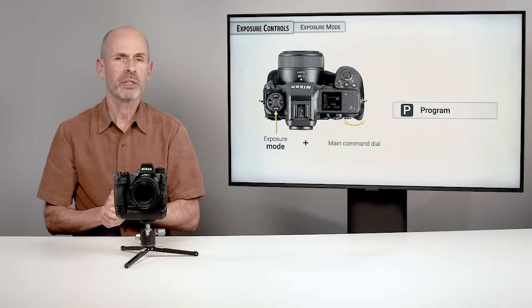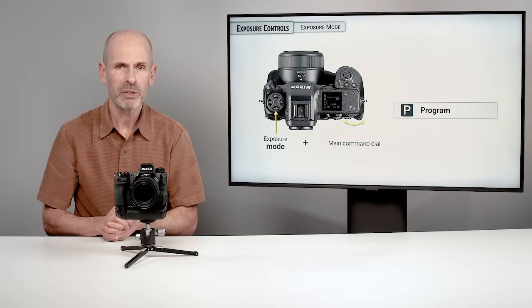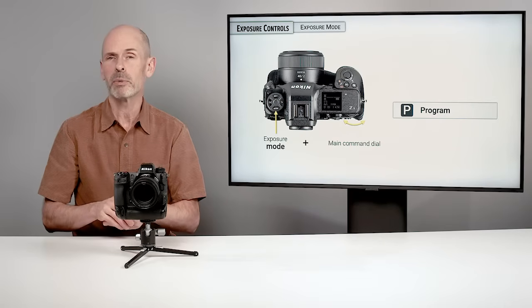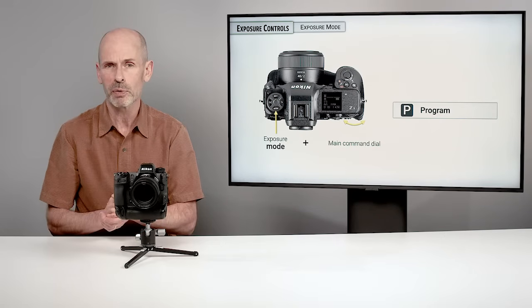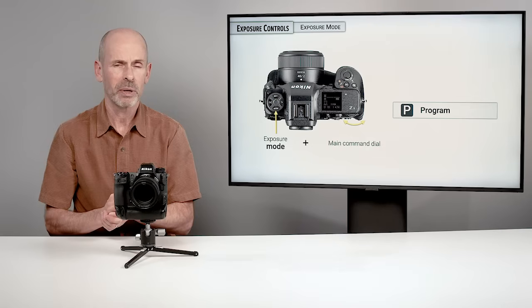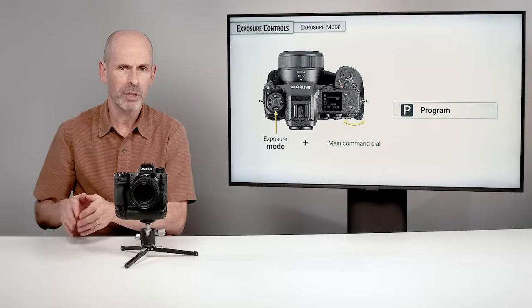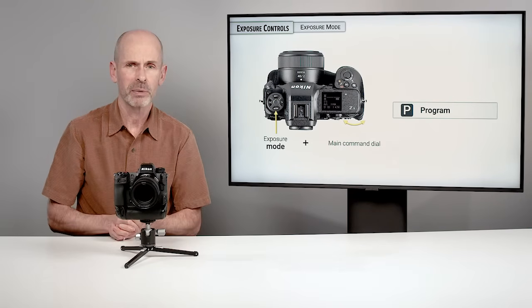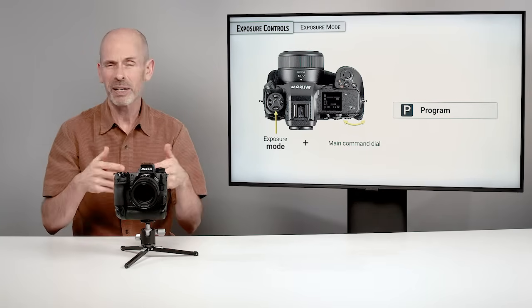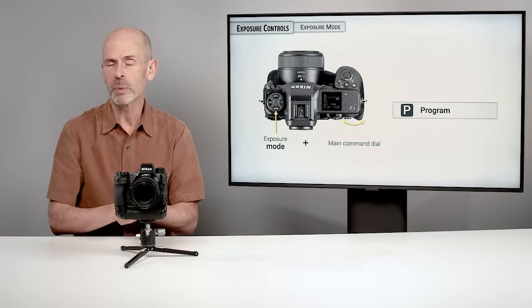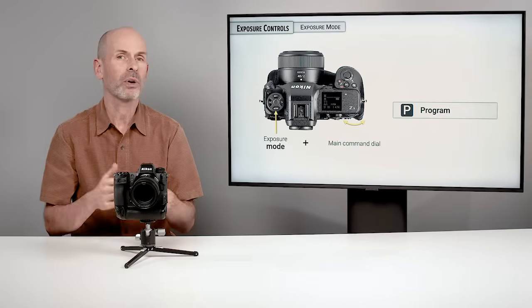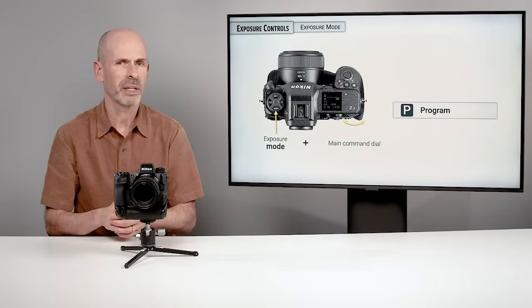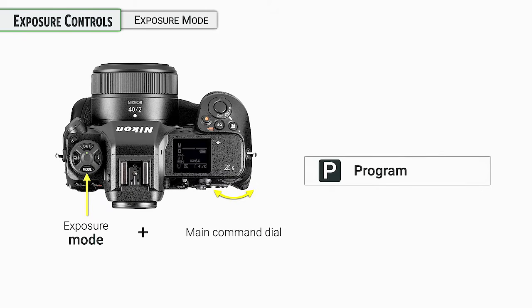Starting with the easiest, which is P for program, which means that the camera will figure out shutter speeds and apertures for you in order to get a correct exposure. Now, ISO is a separate topic. We'll deal with that as soon as we're done with this mode dial. Right now, out of the box, the factory reset setting is auto ISO, which we might go in and change when we want to do some little samples in here.